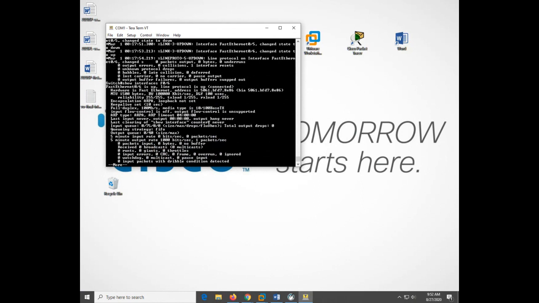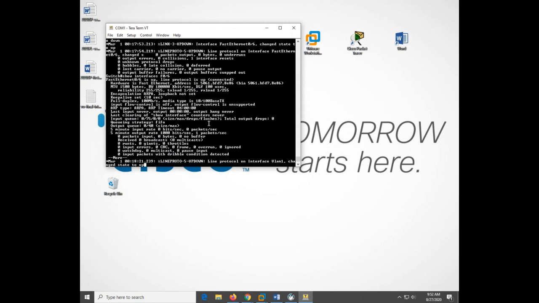Up and up. The first up means the physical layer. Oh, physical layer, the wire's there. The second up is the data link layer. Yeah, we're speaking Ethernet. Both of us are speaking Ethernet.